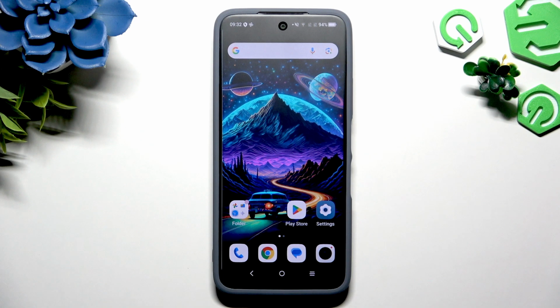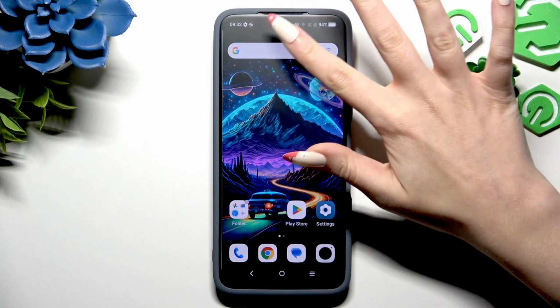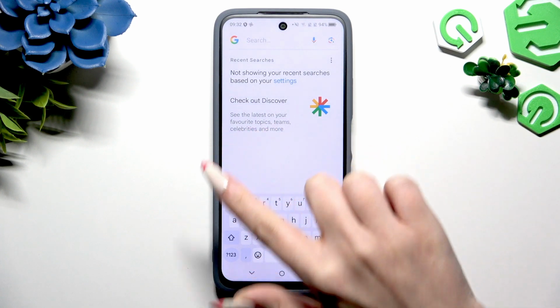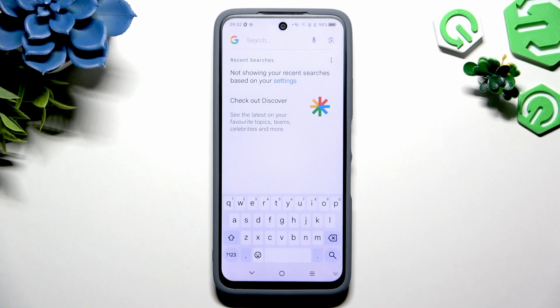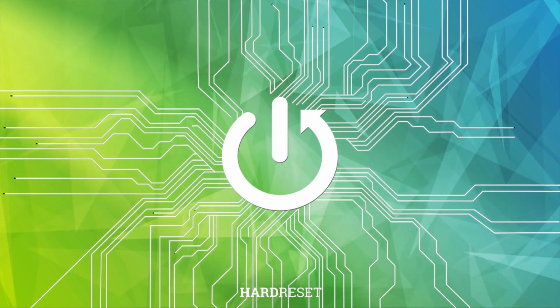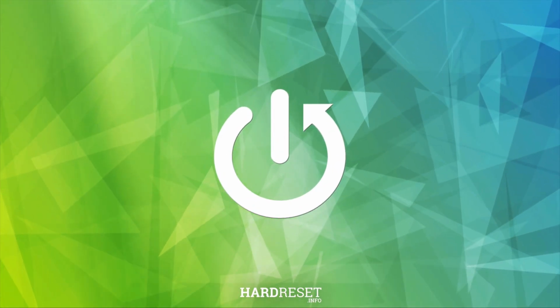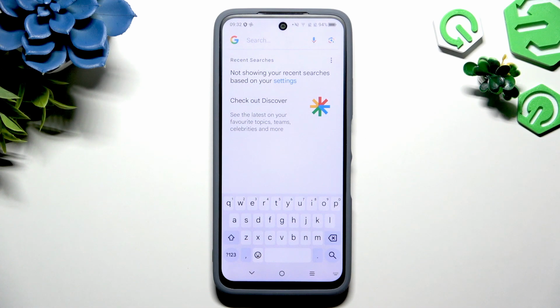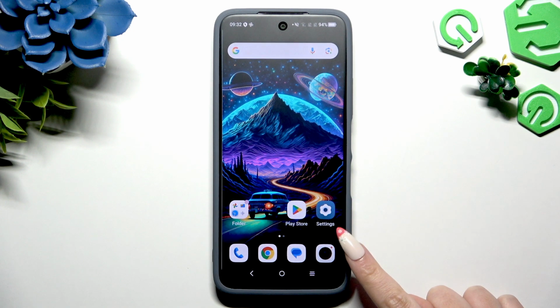In front of me is TCL 60 SE NXTpaper, and today I would like to show you how you can enable suggestion strip at the top of your keyboard. If you don't have suggestion strip at the top of Gboard, you need to access Devices Settings.